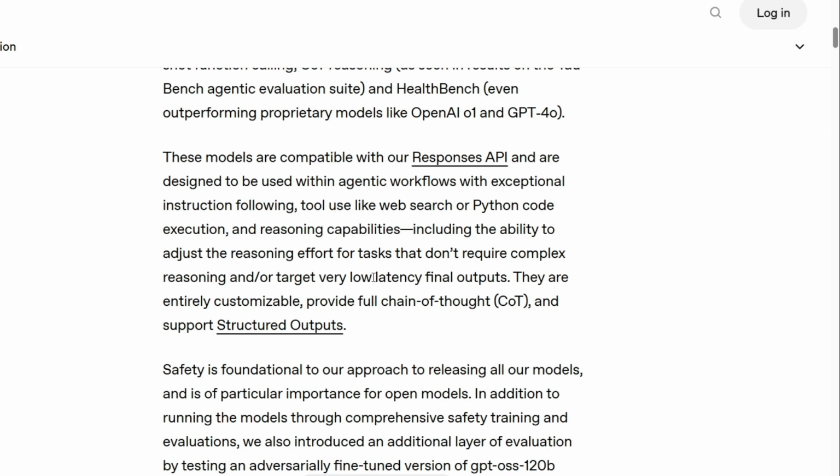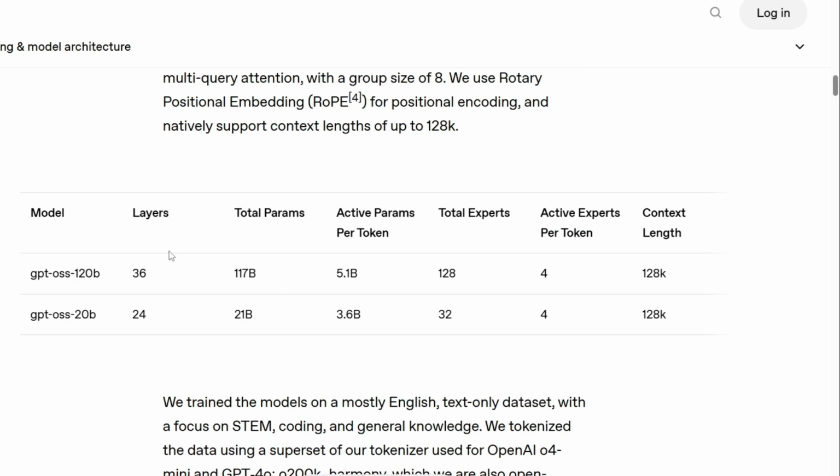And these models also support chain of thought and structured outputs. And the context length of these models is 128K. That's kind of less because nowadays we have models with 1 million.